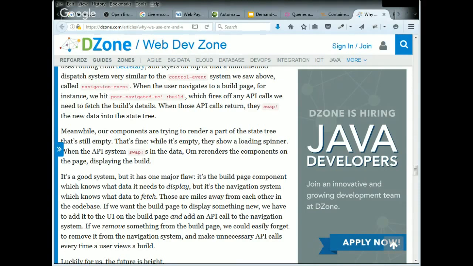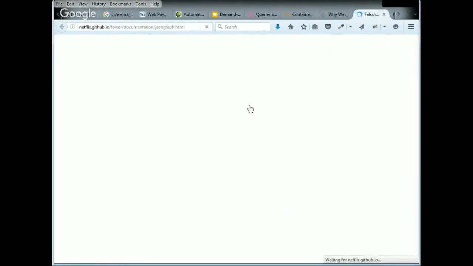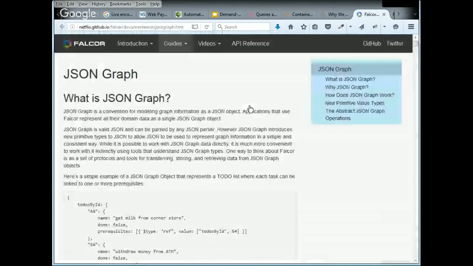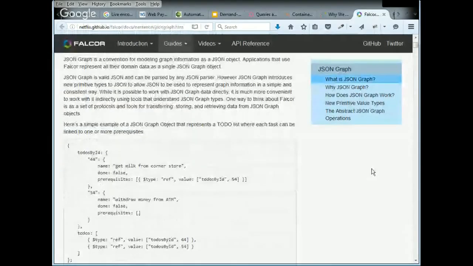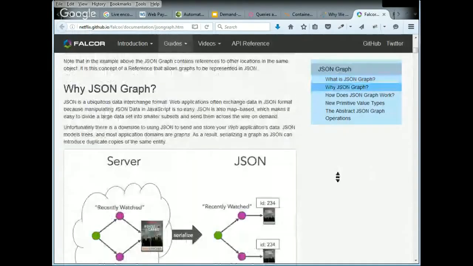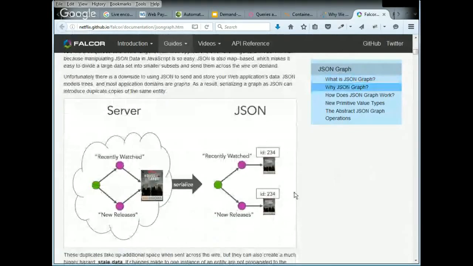So the last thing I wanted to talk about is why we talk about graphs, why we're not satisfied with trees, what's wrong with having data as trees. And I think a good article about this was written by Falcor in their JSON graph post. So the thing is that even though our UI is a tree, we usually have graphs in our applications.